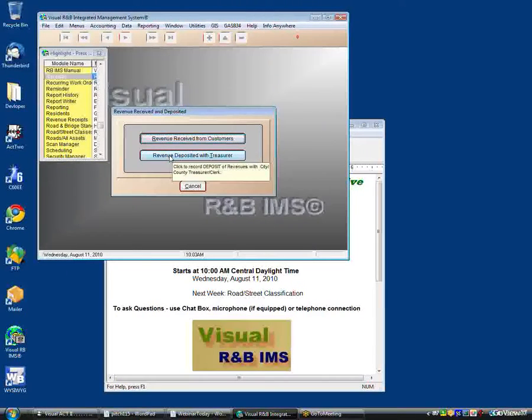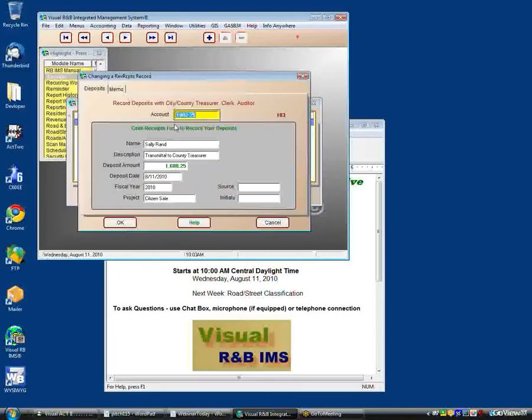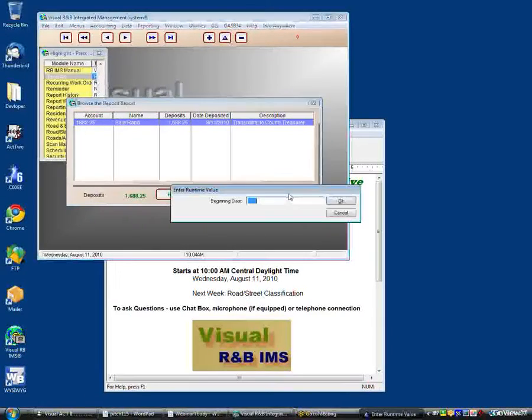Now, once a day or once a week or every 3 days or whatever, you'll batch up your receipts and send them to the county or city clerk, treasurer, or auditor. And so you want an audit trail of that. What this record does is basically record what money is batched up to be sent over, transmittal county treasurer or whatever for a description. And then basically you have that deposit report that you can print out.